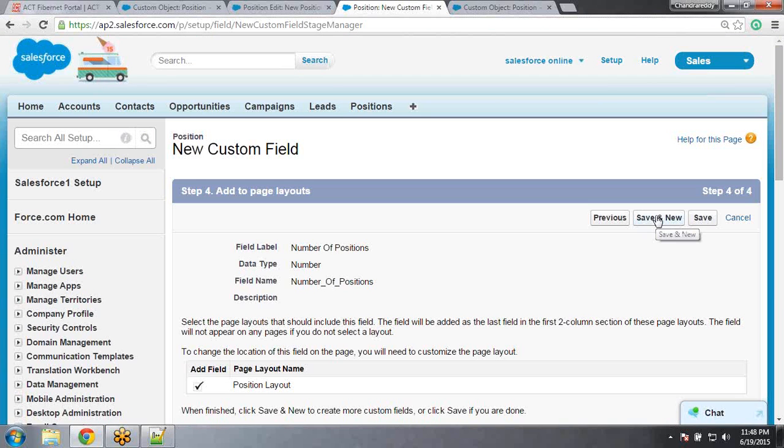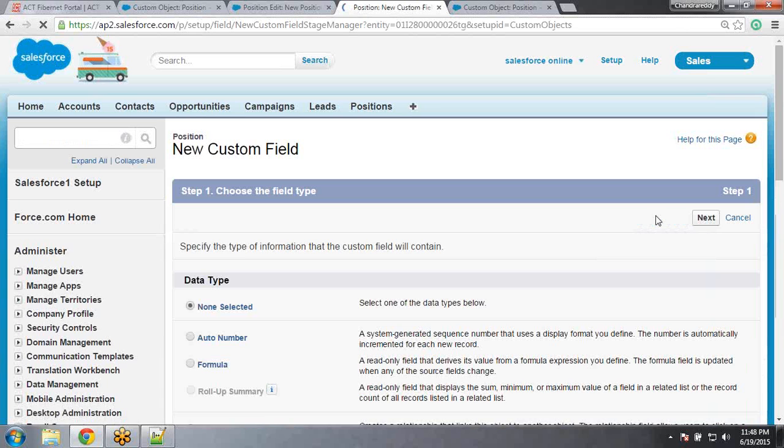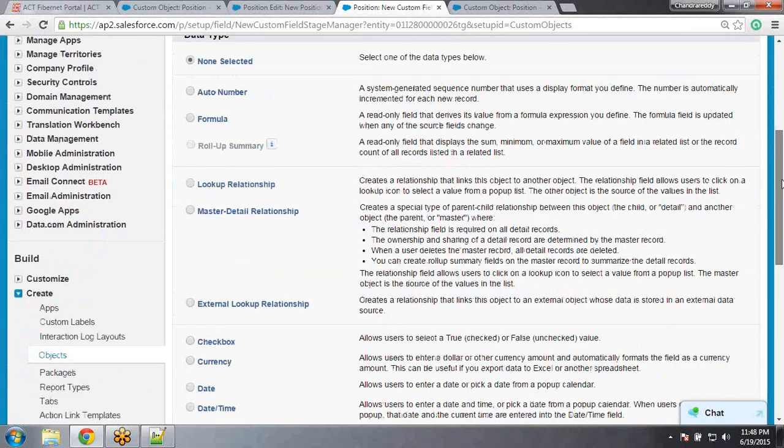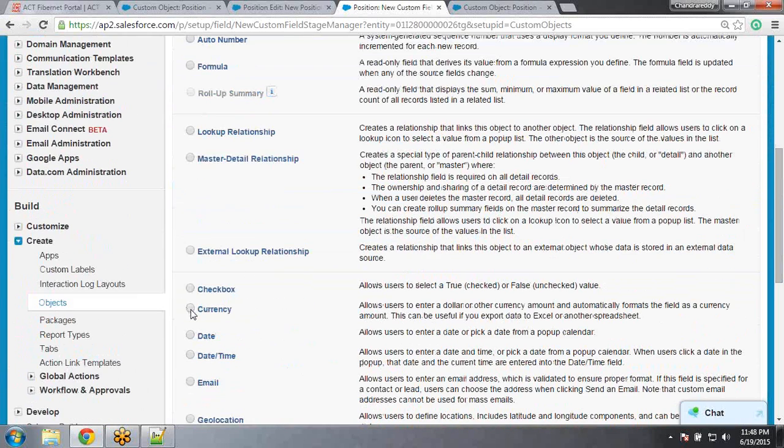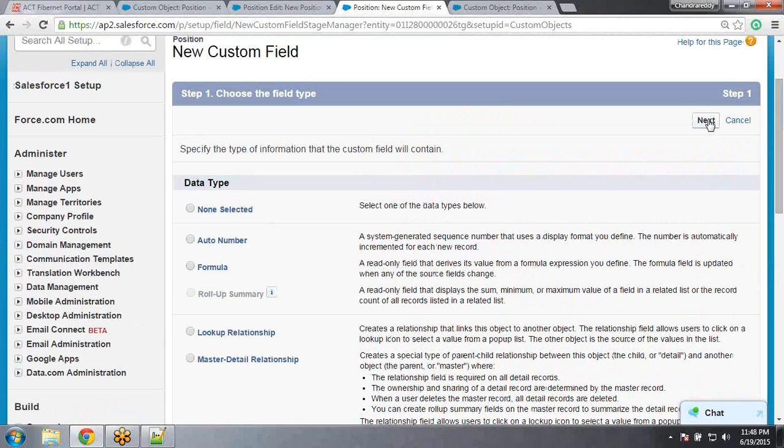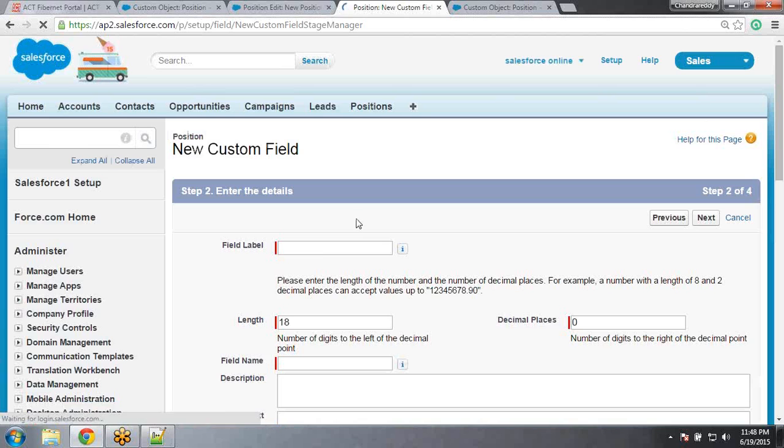Save and new, since I want to create one more. Click on save and new. I'm creating one more field. My next field is the minimum pay. Minimum pay is a currency type, so I am selecting the field type as currency. Now go to the next. The field label is minimum pay.